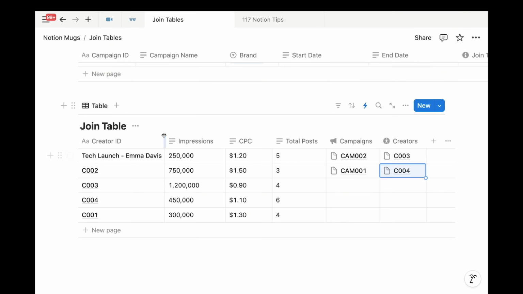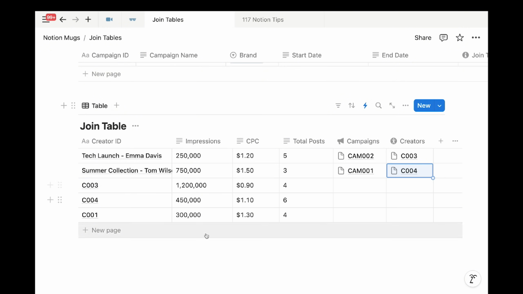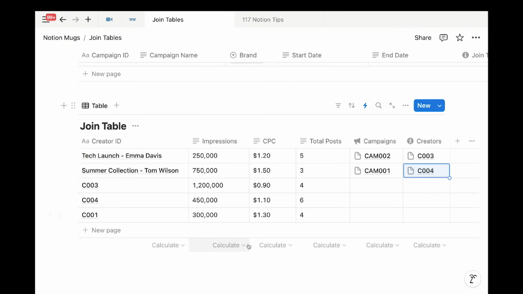So this was tag launch for Emma Davis. Perfect. And what is the next one? It was the summer collection with Tom Wilson. Perfect. So you get the idea. Really useful to quickly name your entries.